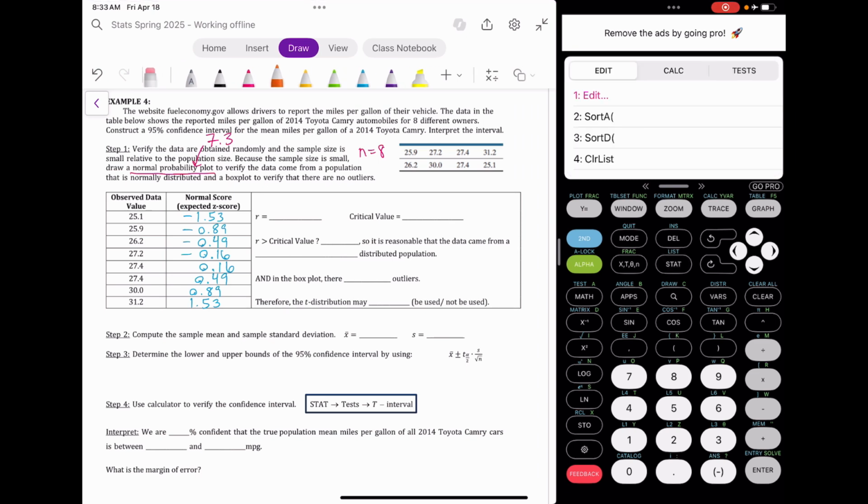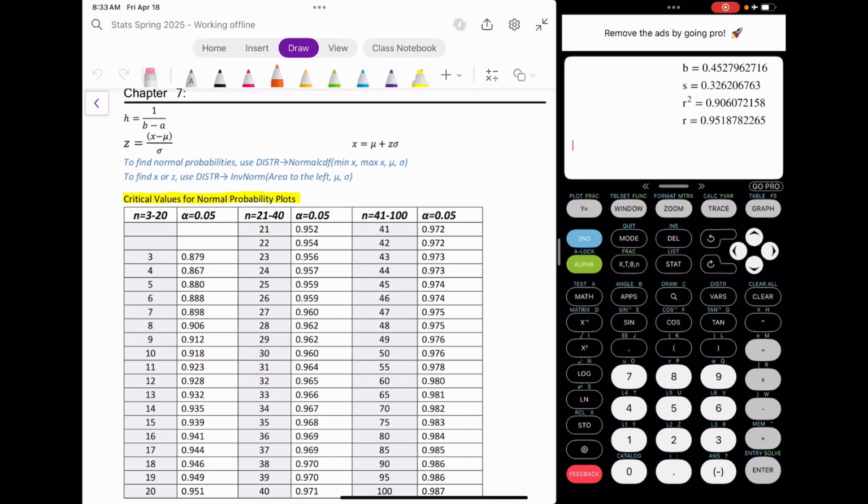So we'll press stat, arrow over to tests, and then scroll down to linear reg t-test. Hit enter, and you shouldn't need to do anything other than scroll down to calculate. Hit enter, and then you might have to scroll down on the home screen till you see the R value, which is 0.952. We want to compare this to the critical value on the formula chart table under chapter 7. So we go there.